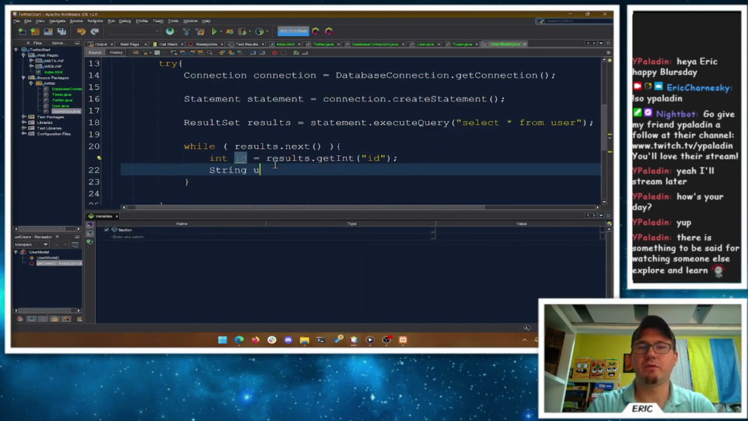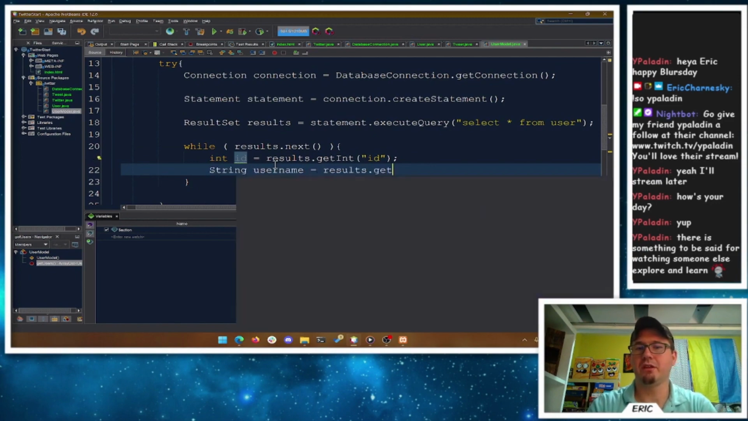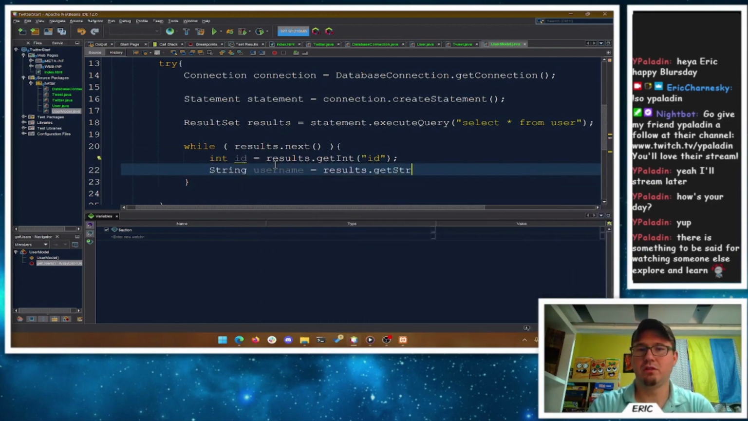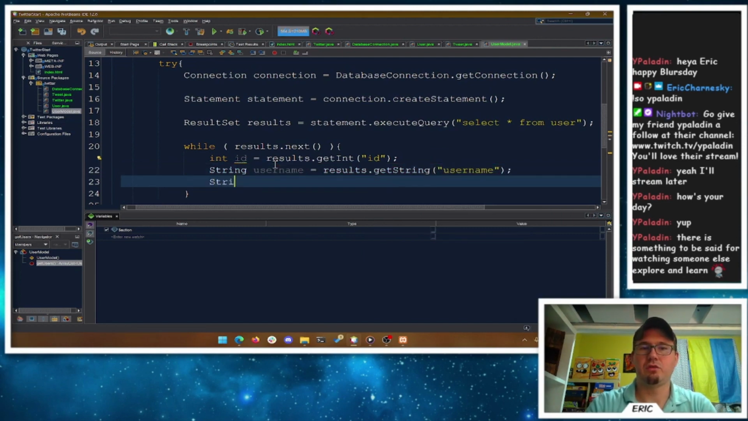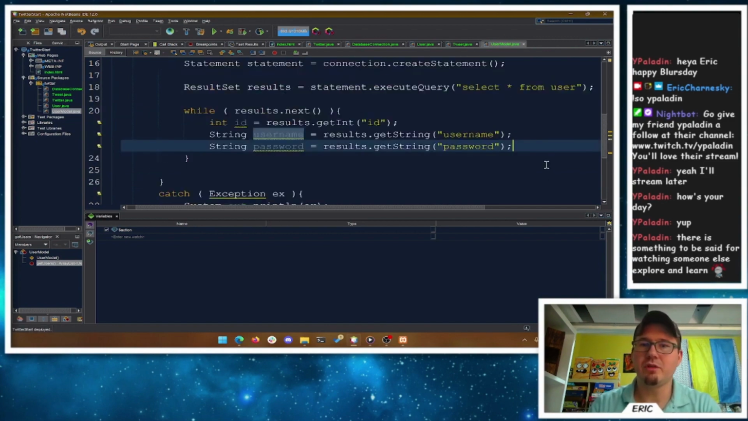And then I need a string for username is results.getString. And where do I want to get that? I want that from username. And then a string for password. And actually, I'm wrong here. I should be calling these password hash, because we're not actually going to store the real password here. Apologies for that. We'll say password. So we'll get the ID, we'll get the username, we'll get the password.